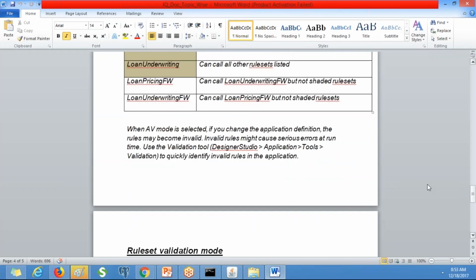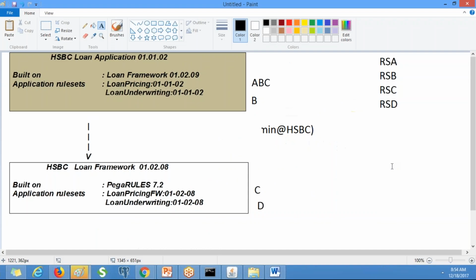Okay, so when AV mode is selected, if you change the application definition, the rules may become invalid. Suppose you have referenced the C rule in the ABC rule, but at a later point of time, if you change this application, this framework, then this will become invalid, right? So you have to take care while defining the mode of the rule set.